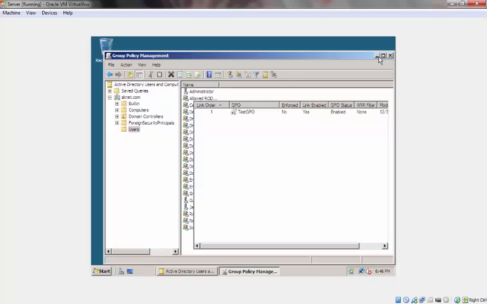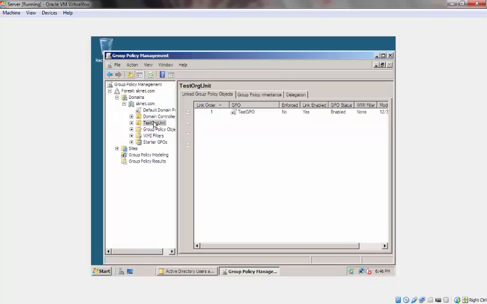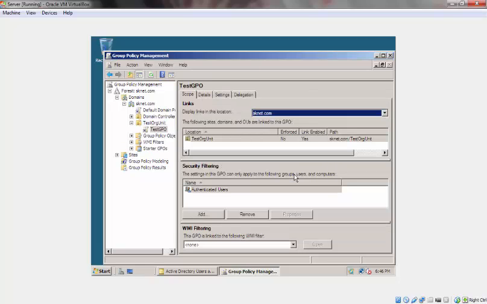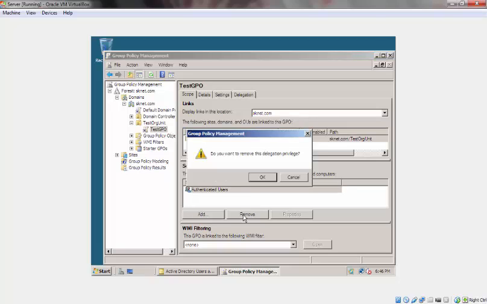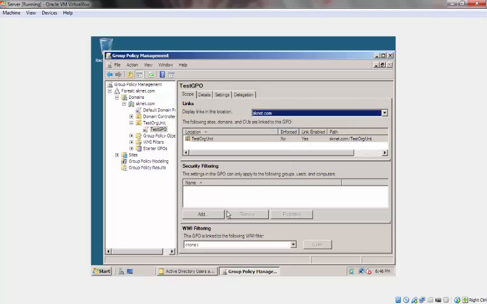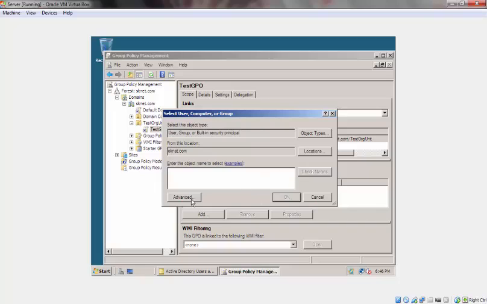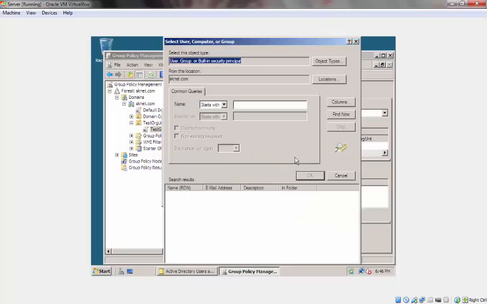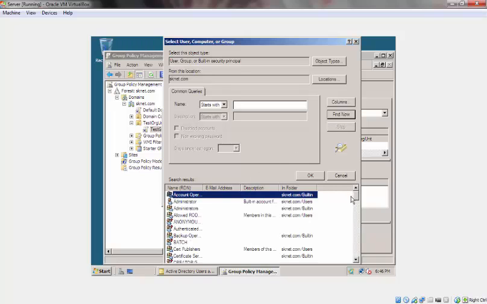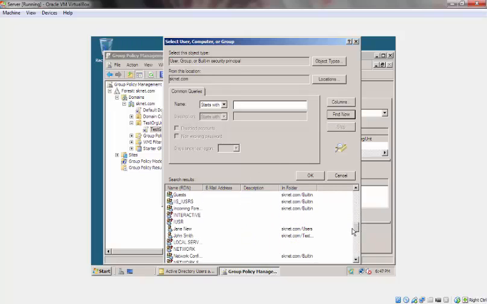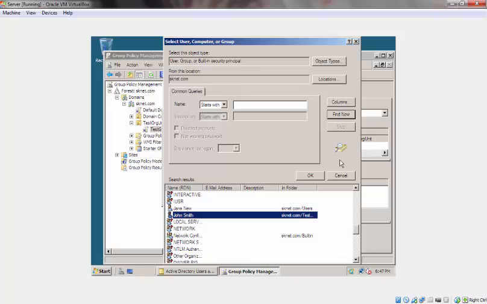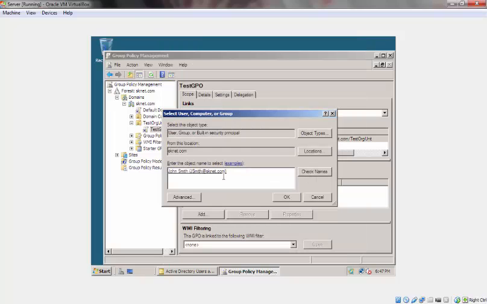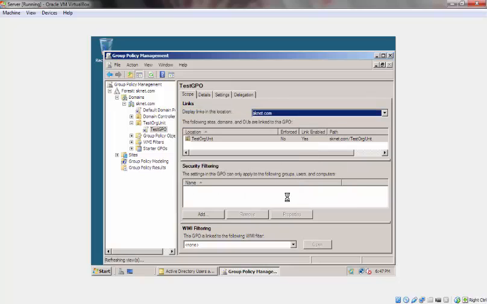Now we're going to go back to our test org unit and double click on the GPO itself. It says OK, and it gives you a security filtering that applies to specific users. What we're going to do is remove authenticated users, hit OK, and then add John Smith to this list. We're going to click on advanced, click find now, and locate John Smith in our users list. There he is, John Smith, and we're going to hit OK. So John Smith at sknet.com has been added to our security filtering.